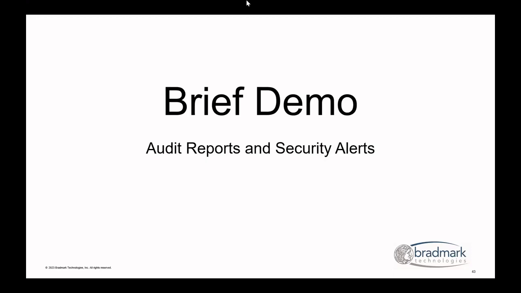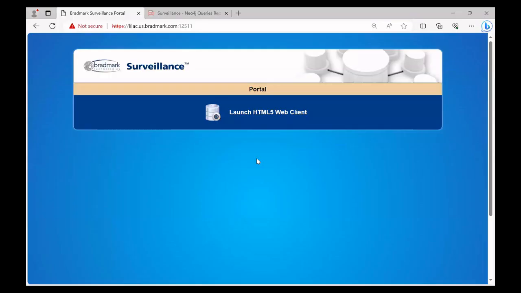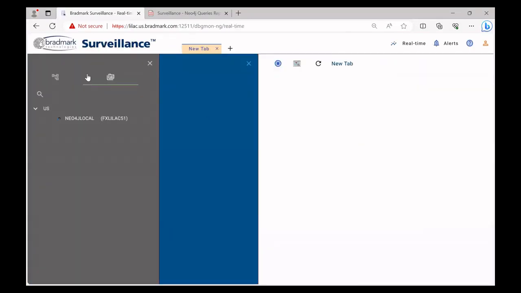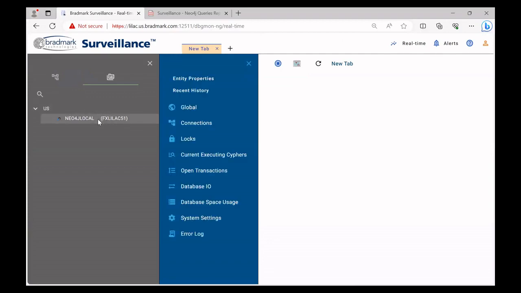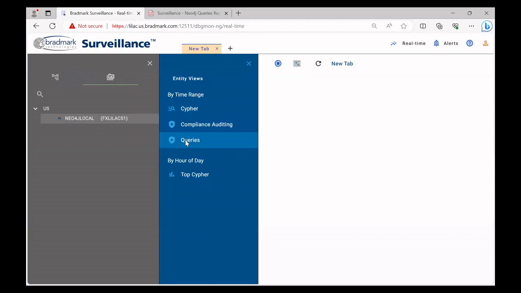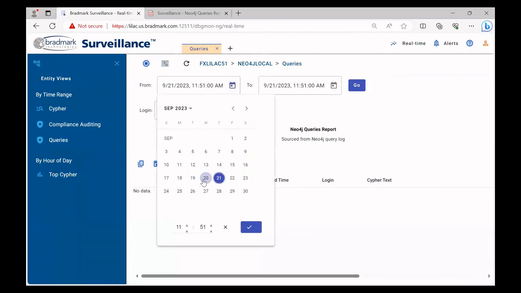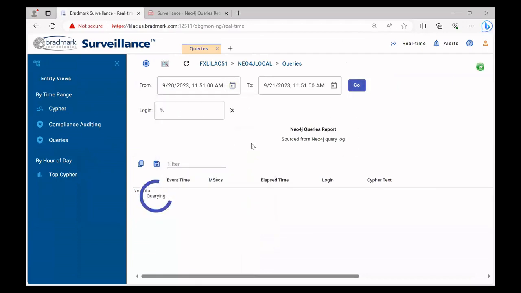Just go ahead and share over here. So here we have the Bradmark Surveillance product. Here we have, for example, a Neo4j instance where we can go in and run a queries audit report, and we'll run it for the past day. Now, this particular one, we're running against the local store.